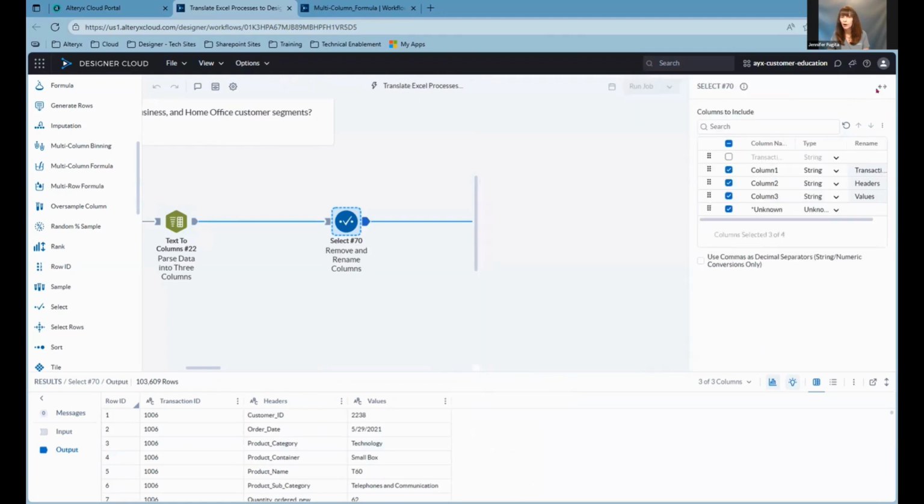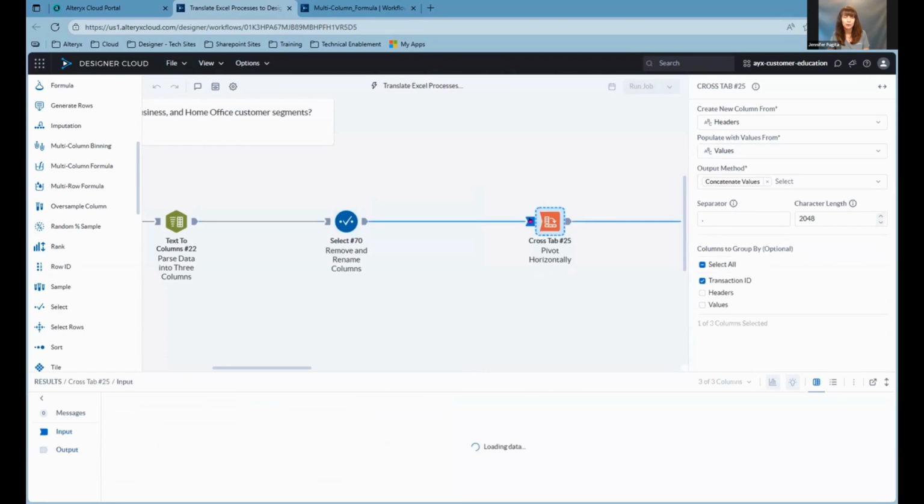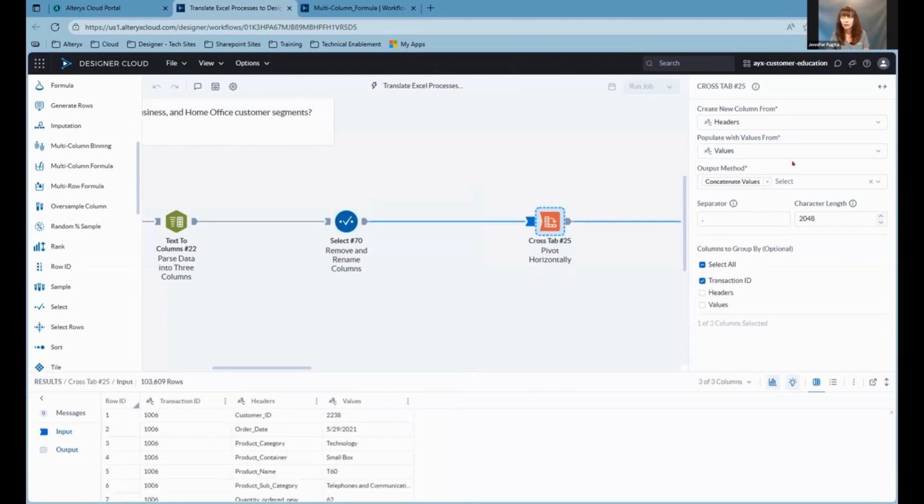I have something called a crosstab tool. It's going to take data that is going very vertically like this or very tall, right? And I'm going to send it across. So I come into my crosstab tool, again, drag and drop. I just let it know I'd like to create a column from the one I called headers very conveniently. I want to populate it with the values, and I'd like to group on transaction. Okay.